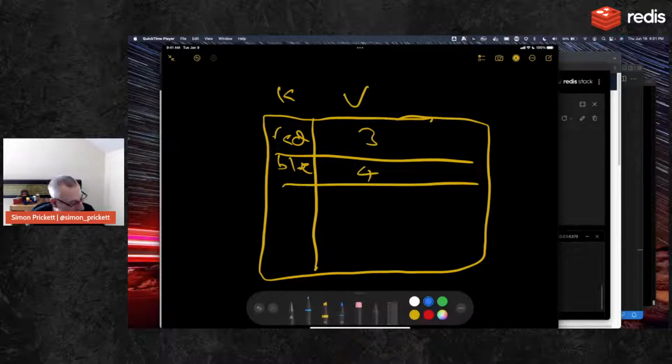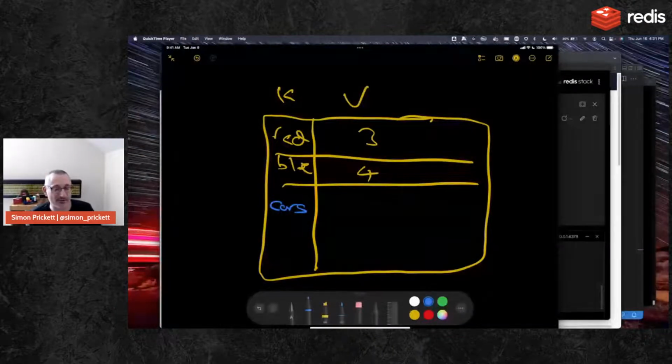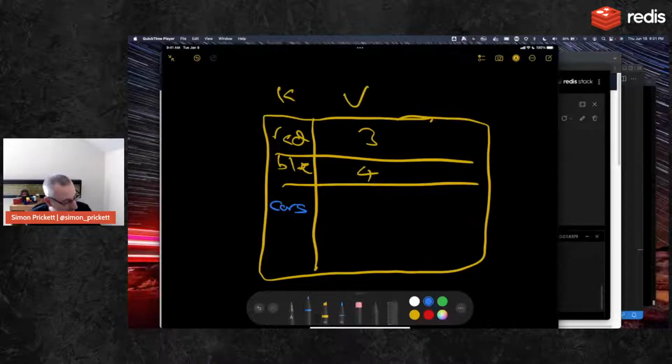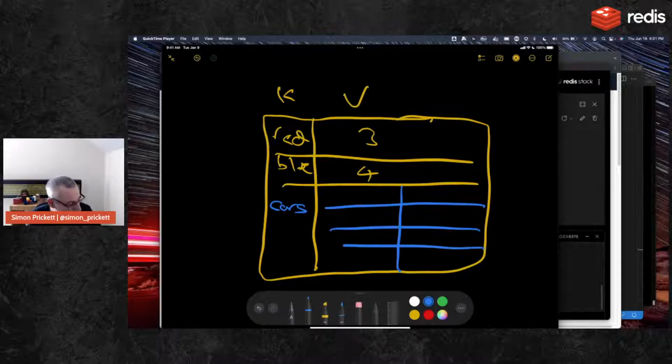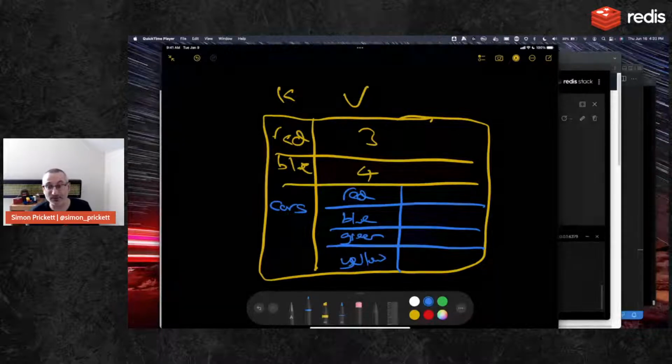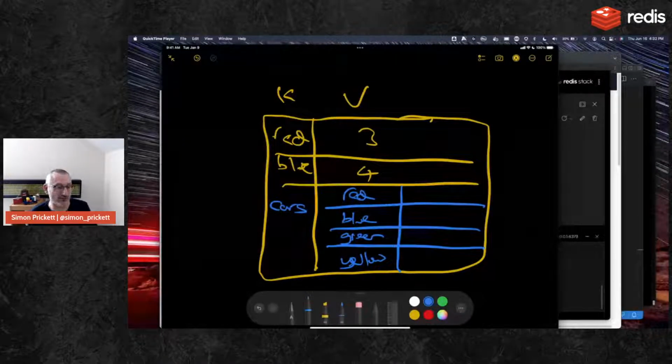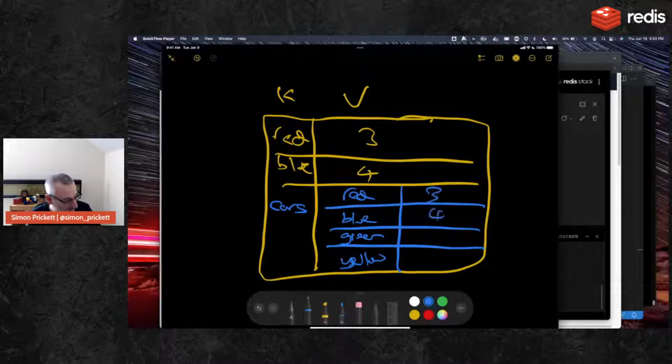So if we did something like we call the key name cars, and we created a Redis hash there, what that would actually look like is you'd have a sort of mini Redis in here. And we would have keys and values. So now we could do red, blue, green, yellow, whatever we like. And then inside those values, we could store strings, but we can also store integers and increment them. So we could do 3, 4, 7, and 9.